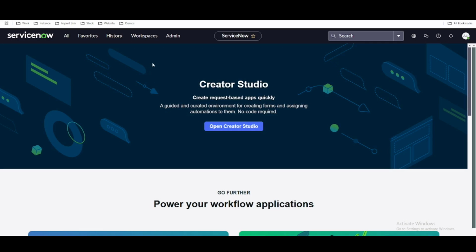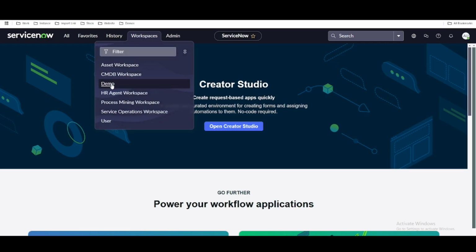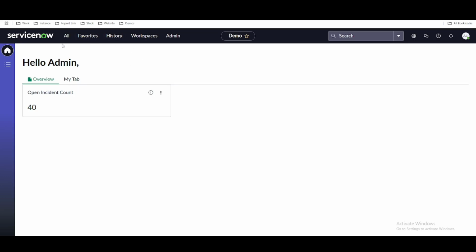If you go back to our workspace called demo workspace that we have created, in this demo workspace we added, or you can say we created, a report or data visualization. In this data visualization it's showing that the open incident count is 40, and then here it has some description.